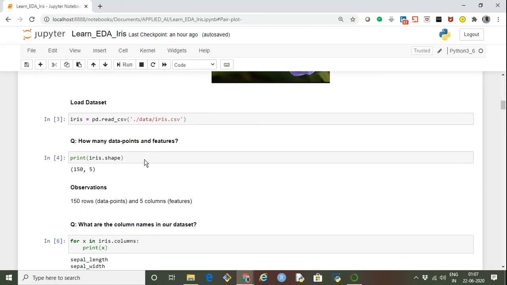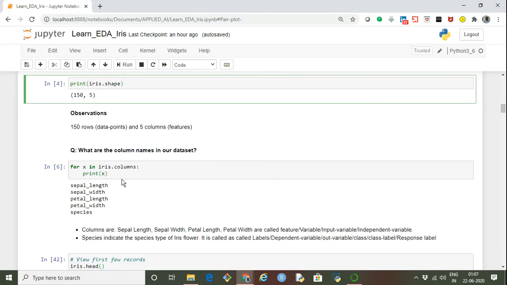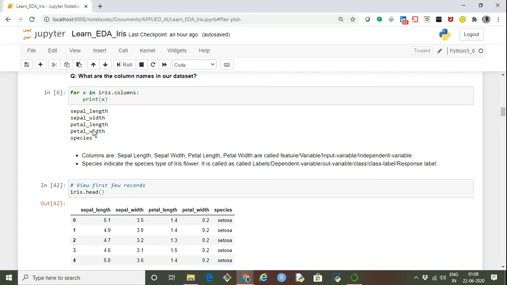Once it is done, I want to check the number of data points using iris.shape. So it is 150, 5. It means there are 150 rows and five columns. These columns we can see using iris.columns. These are sepal length, sepal width, petal length, and petal width. And the last one is species.